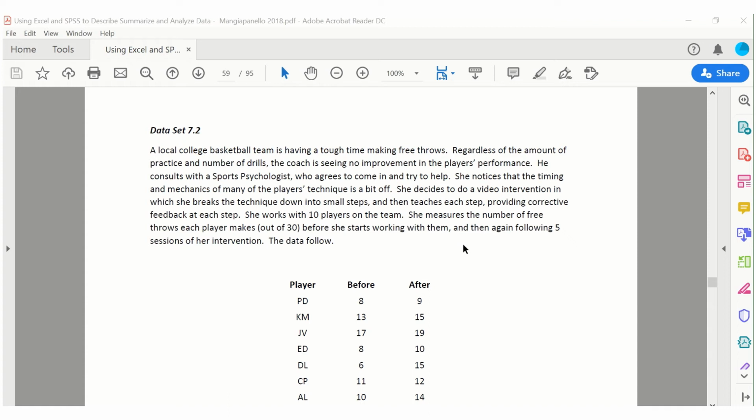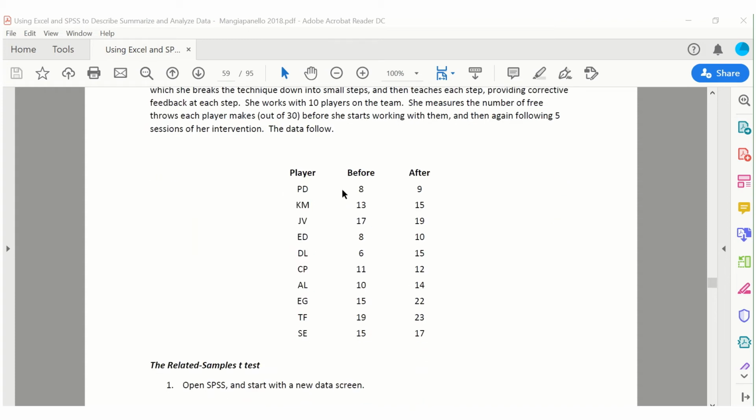She works with 10 players on the team. She measures the number of free throws each player makes before she starts working with them, and then again following 5 sessions of her intervention. The data follow up. Okay, so we got this. Okay, so player, before and after. So you can see that this is the data from one player. And this is data from another player.